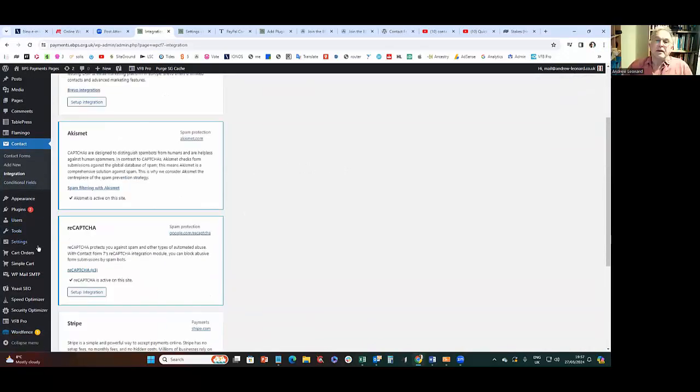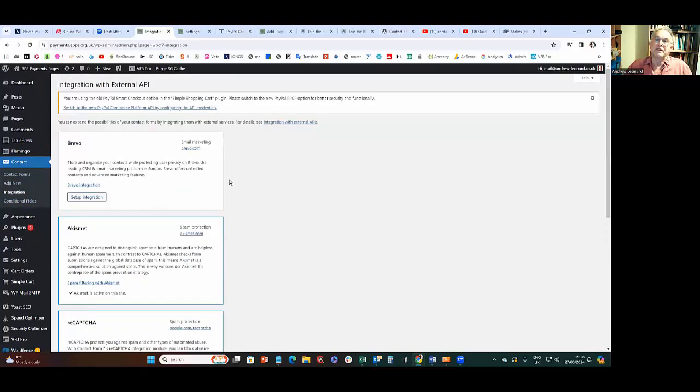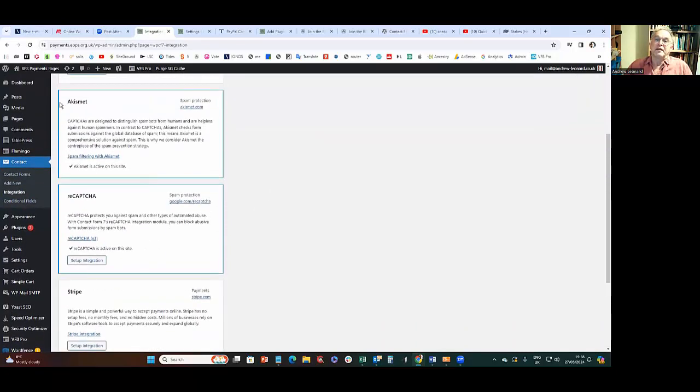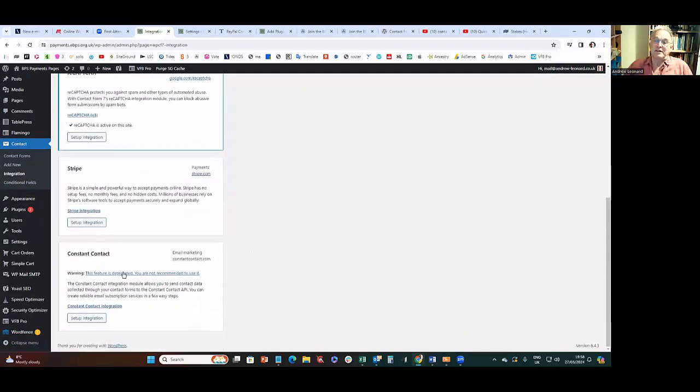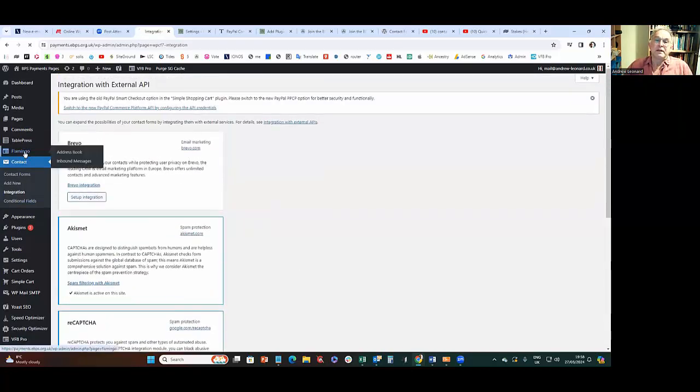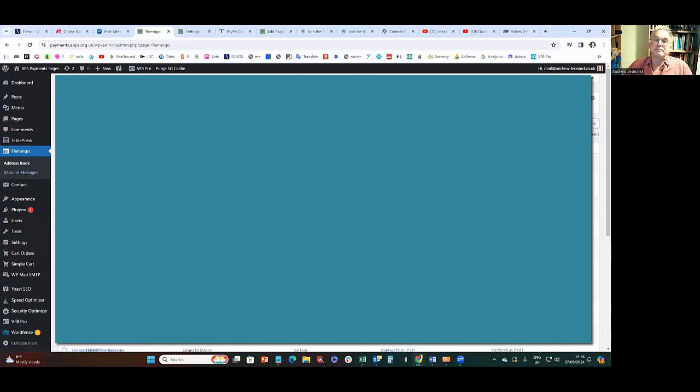payments.abps.org.uk. Okay, so here is contacts, and this is the integration. Can you see that? I don't know what Brevo is, and then I've got Akismet and reCAPTCHA. I also set up Stripe, but I didn't use it, and I don't know what Constant Contact is. I don't think I use that. Flamingo looks like this. So this is the contact forms.